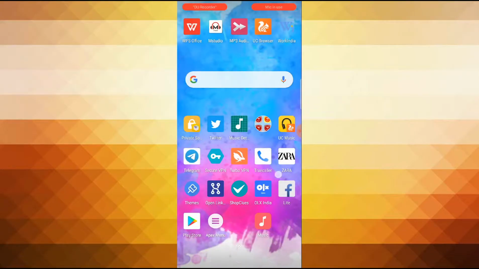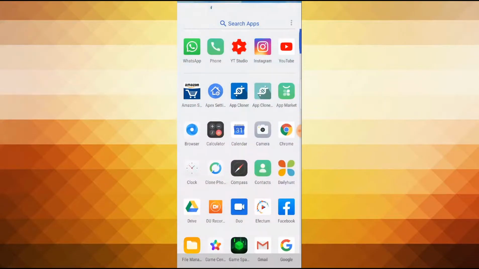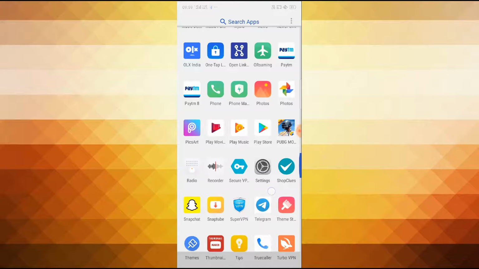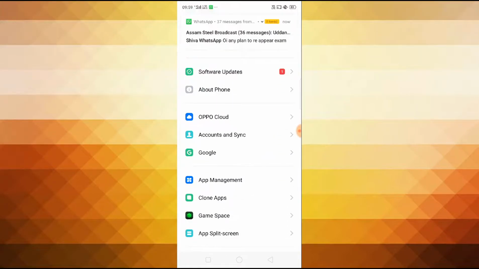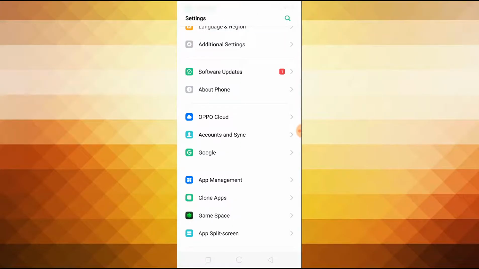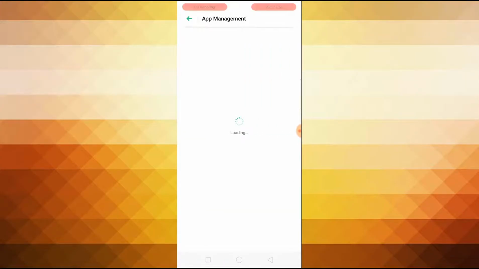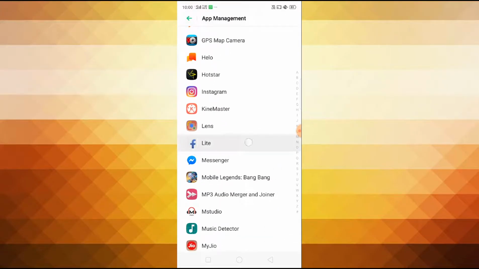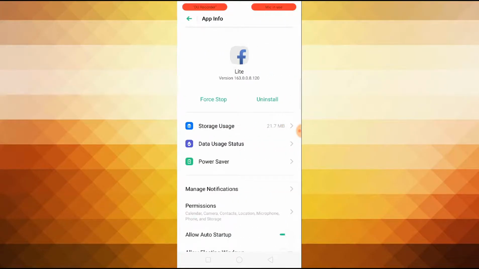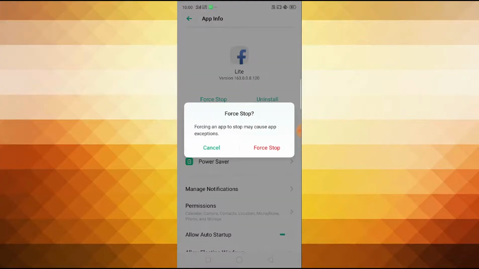And then after restarting your phone, go to your phone settings. After going to phone settings, go to app management or installed apps or whatever you have in your phone relating to apps. So go to apps, and then scroll down and search for Facebook Lite. So here it is. Click on Facebook Lite, and then what you have to do is just click on force stop. And after clicking force stop, you have stopped Facebook Lite.